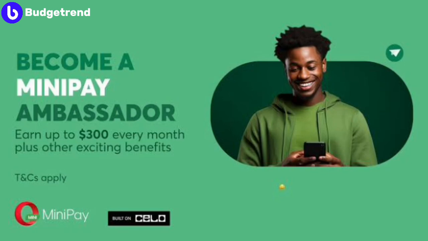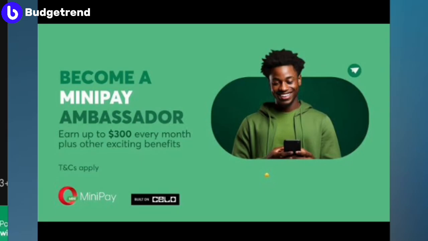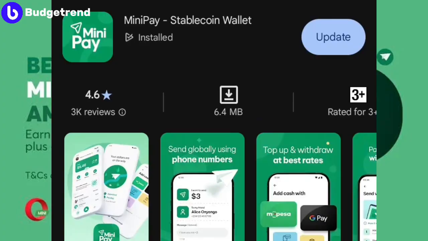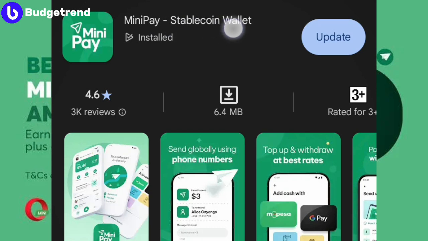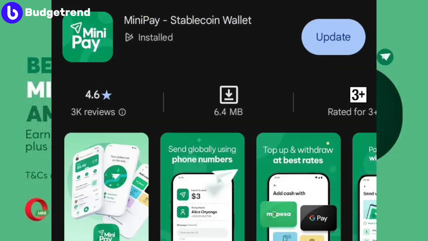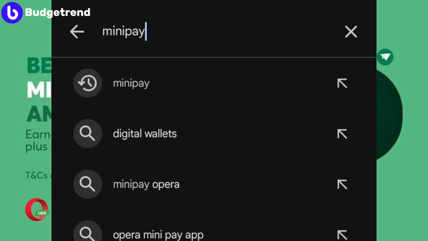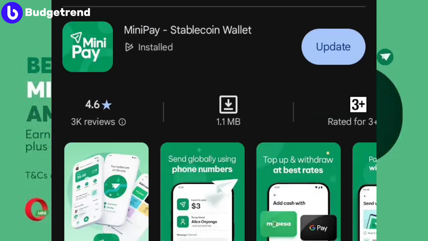So to become an ambassador for Minipay, you need an account. You will need a Minipay account, and if you don't have one, all you have to do is go to your Google Play Store, as I will be showing you on my screen. Download the Minipay app. Mine is already downloaded on my phone. Just click on the search bar and type Minipay, and it will bring it out for you just like this.